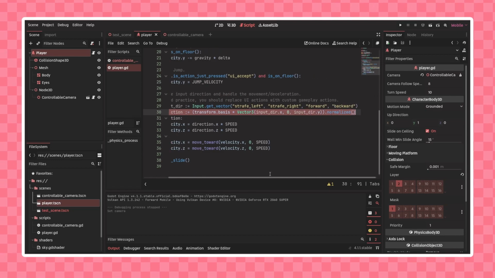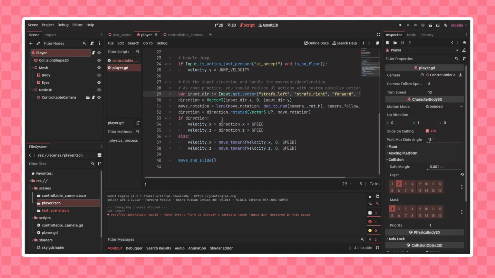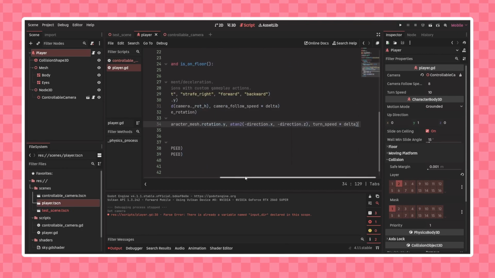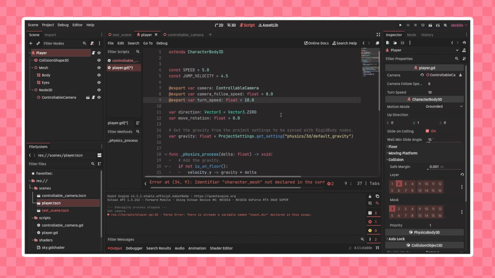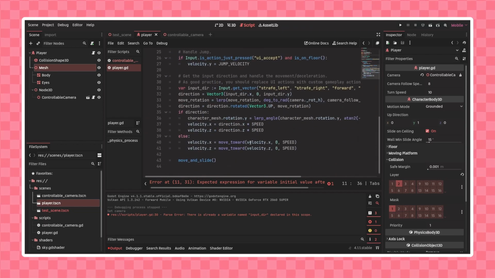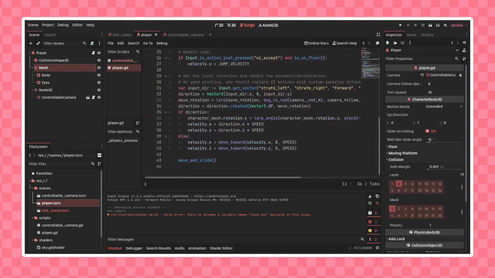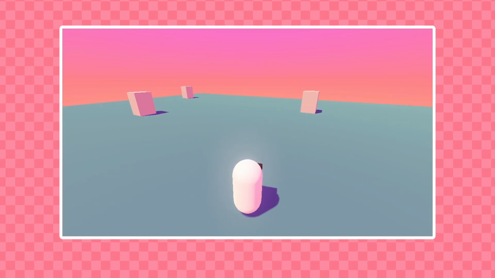In this part of the code, we will replace the current input code with this. To make our character mesh smoothly face the correct direction, we can add this piece of code inside the if statement. Great! We can control our camera, move around, and our character is moving in the right direction.